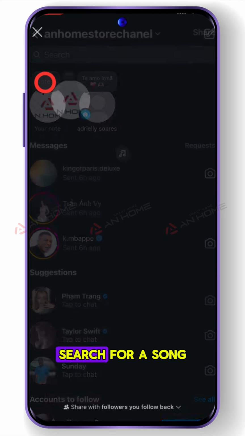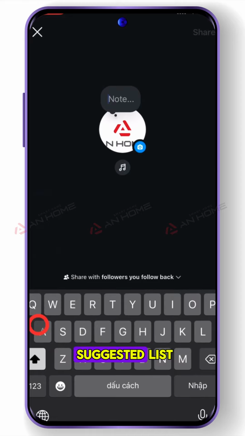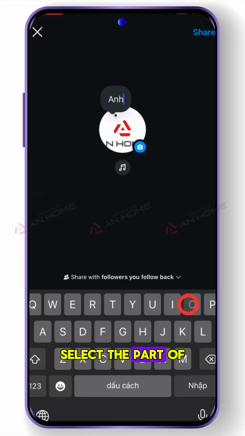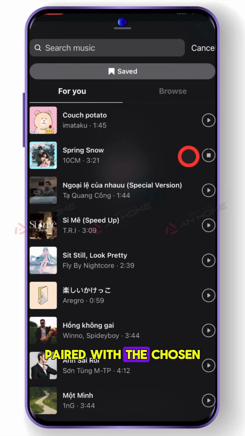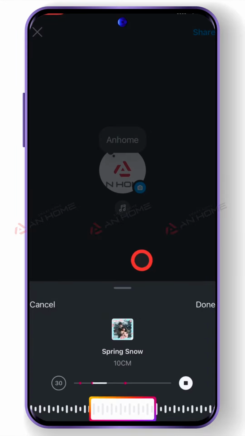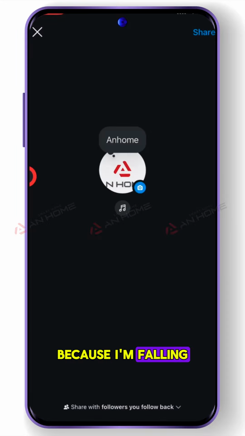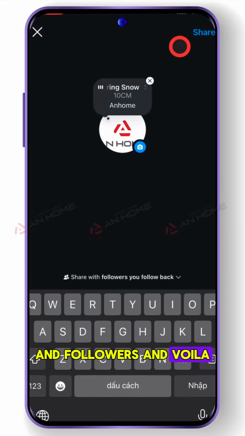Step 4, search for a song or choose from the suggested list. Select the part of the song you want to share and tap Done. Step 5, now, you'll see your note paired with the chosen music snippet. Tap Share to post your musical note to your friends and followers, and voila!